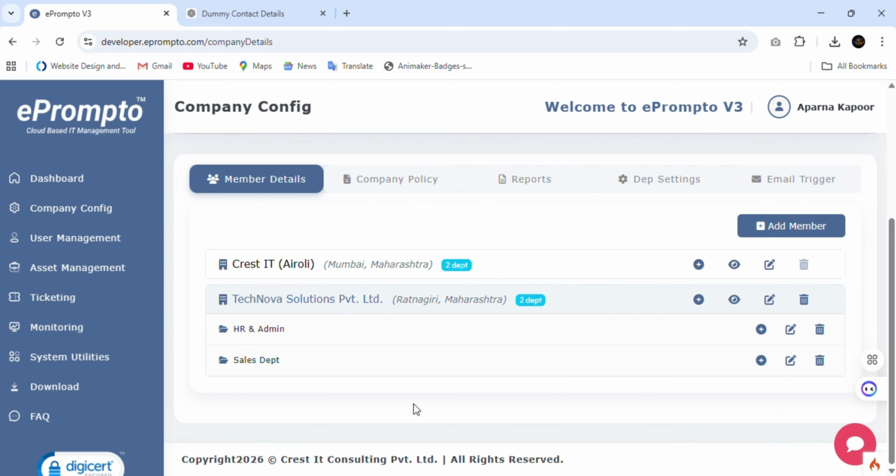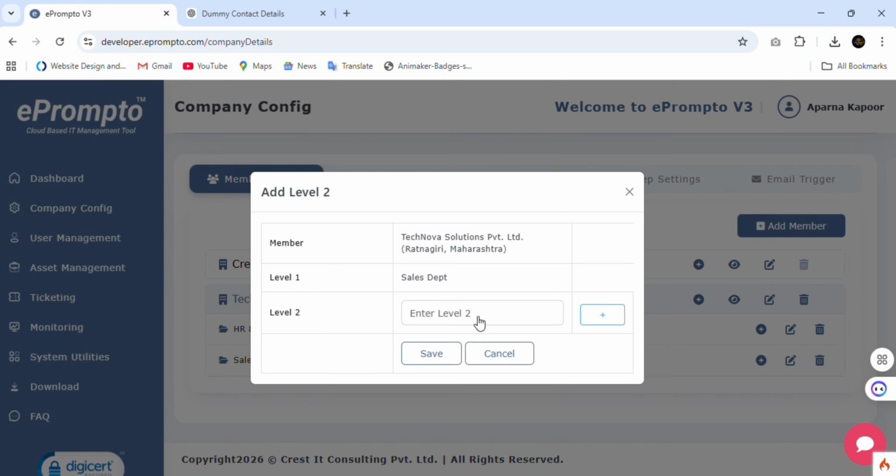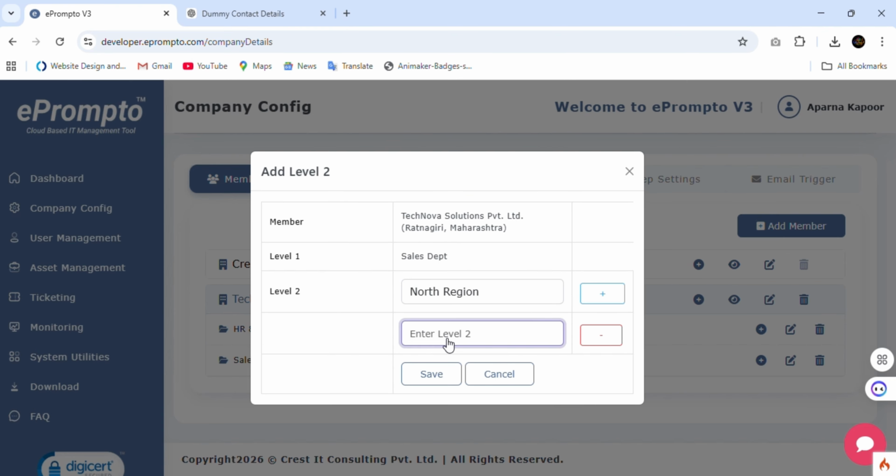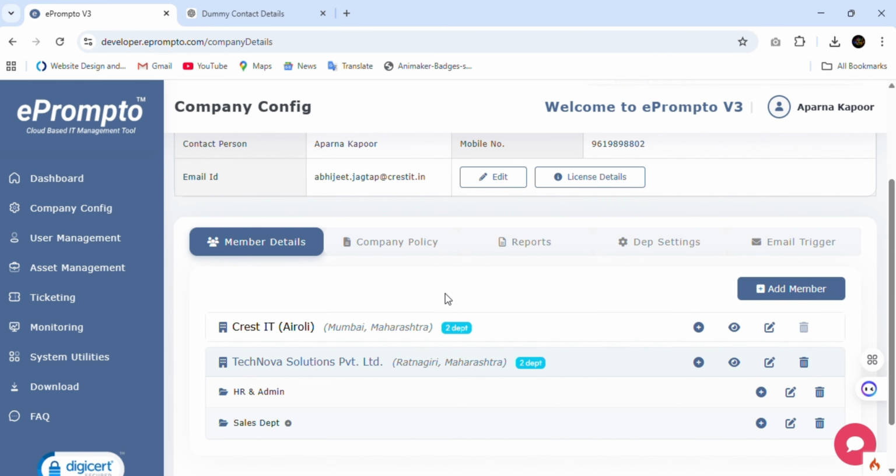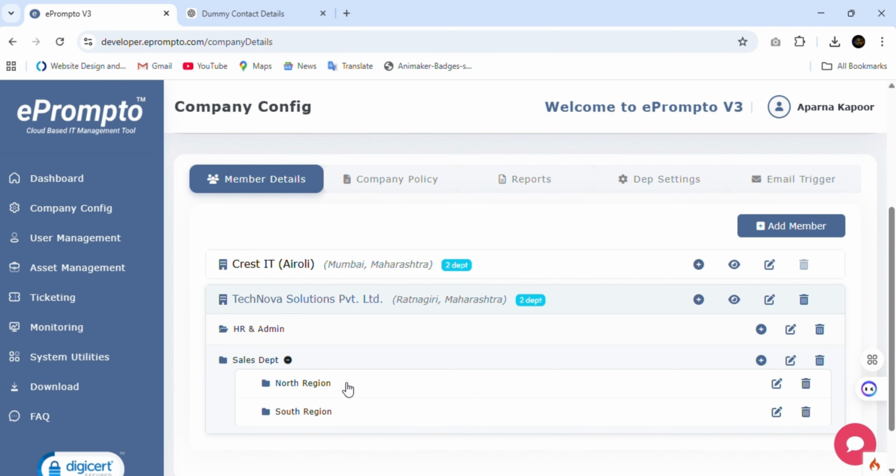Now let's see how to add a sub-level. Select the parent level. Click on the plus icon. A pop-up will open to add a sub-level. Enter the sub-level name. If you want to add more than one sub-level, click the plus icon again. Click on Save. Your sub-levels will be added successfully. You can check them under the parent level.